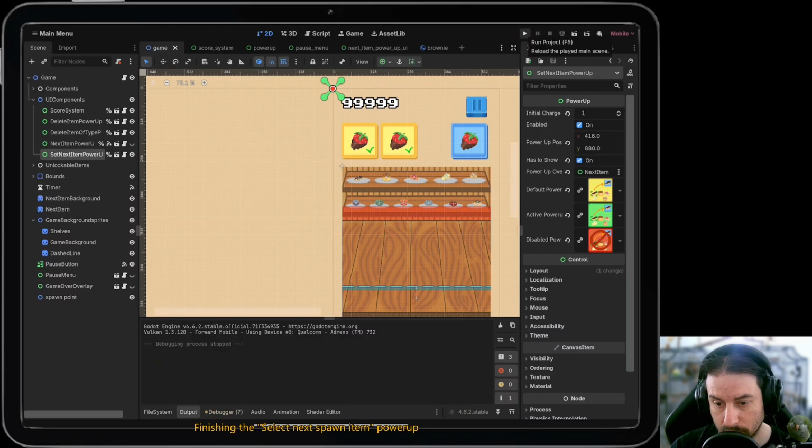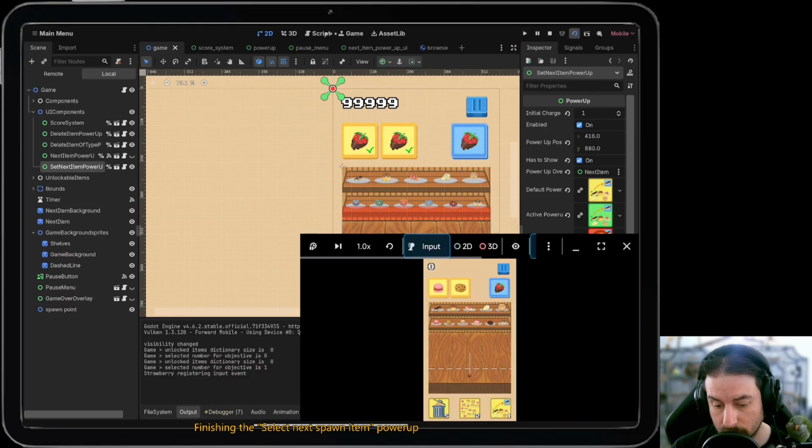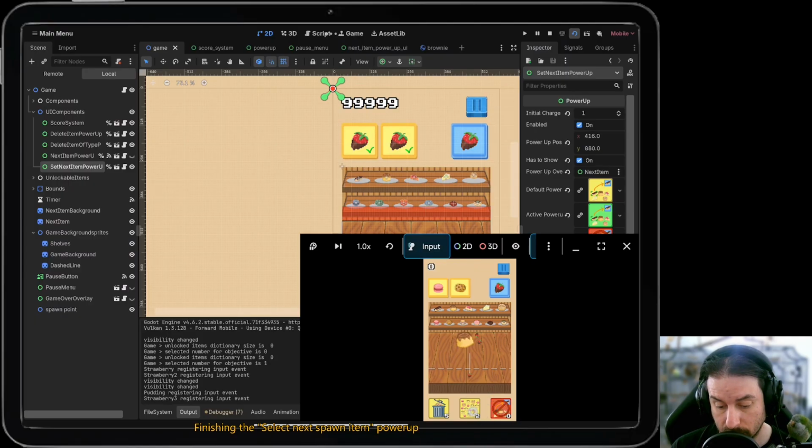Well, this is not what I wanted. I wanted this one. And so I like to grab the pudding. Oh, yes. And that's working perfectly. Remove these strawberries and remove this one. Okay, so everything seems to be working as expected.